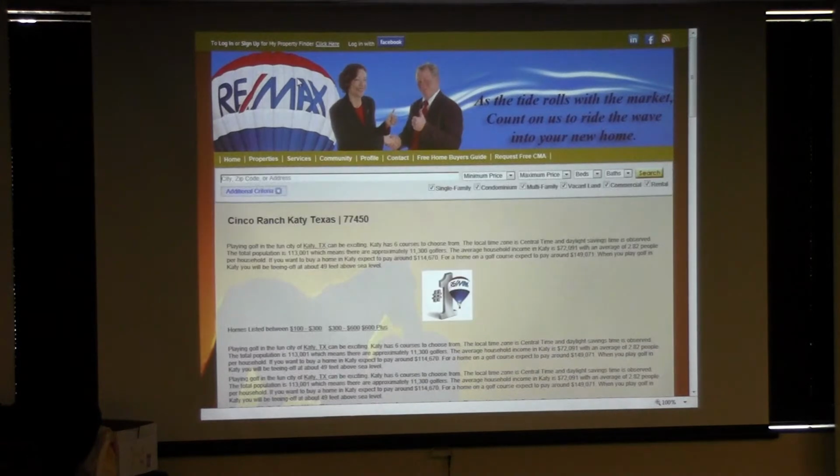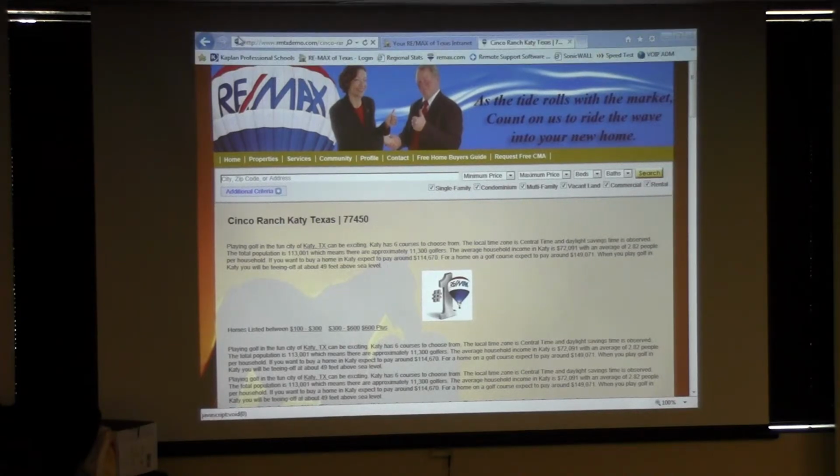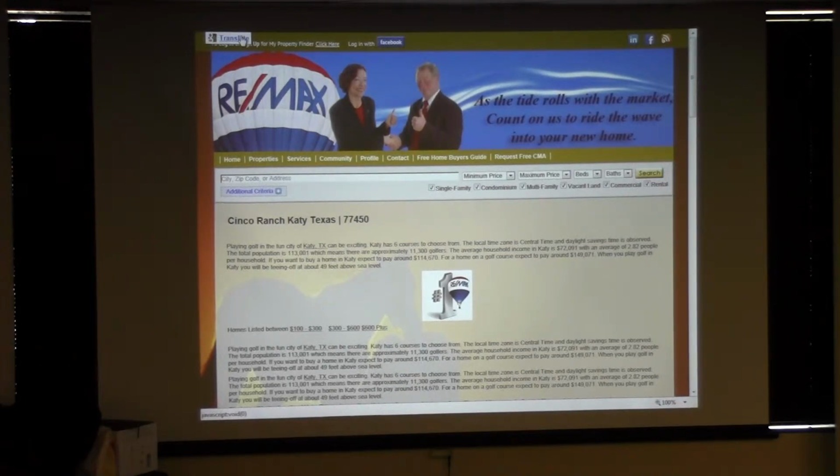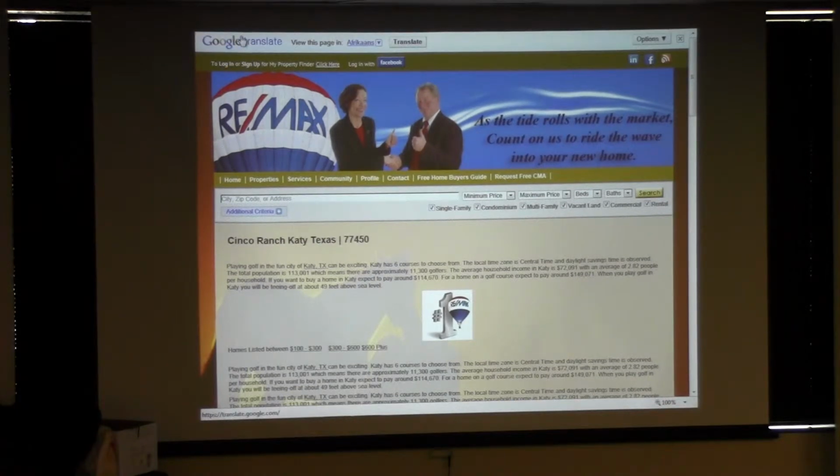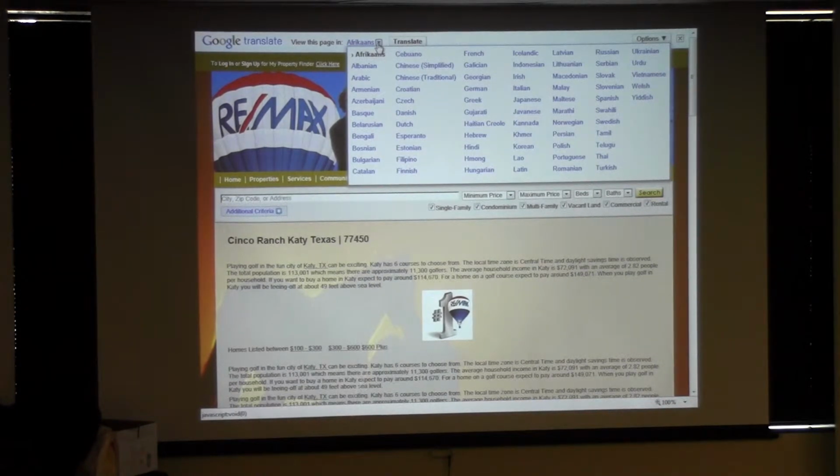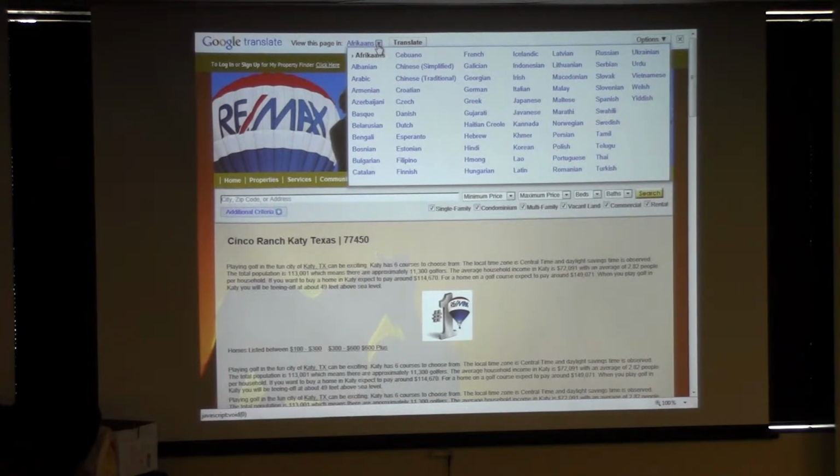When you turn the language translation on, what it does, it enables Google Translation. Up on the top left-hand side, you're going to have a Google Translate link. When you click on Google Translate, these are all the different languages that they can translate your website into.